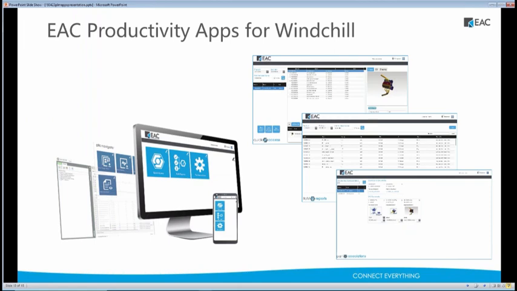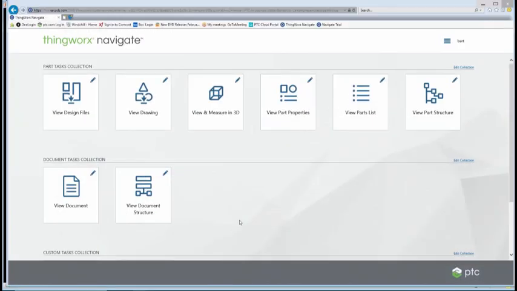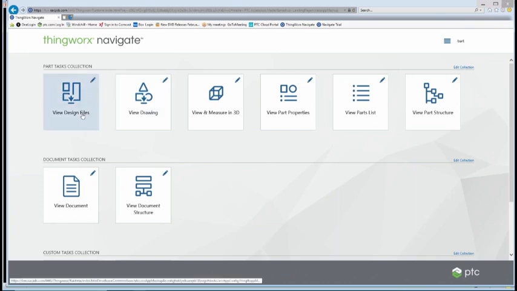So with that, let's take a look at, we'll start off with the Navigate apps, and then we'll continue on and look at the EAC app. So the Navigate apps, we can see those here. We have 8 apps that, as I said, are kind of role-based. I'll just go through a couple of these. I'm going to go into in-depth on several as well.